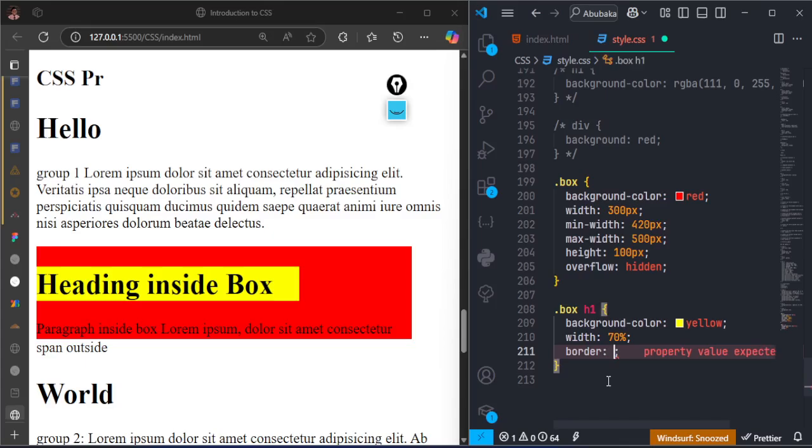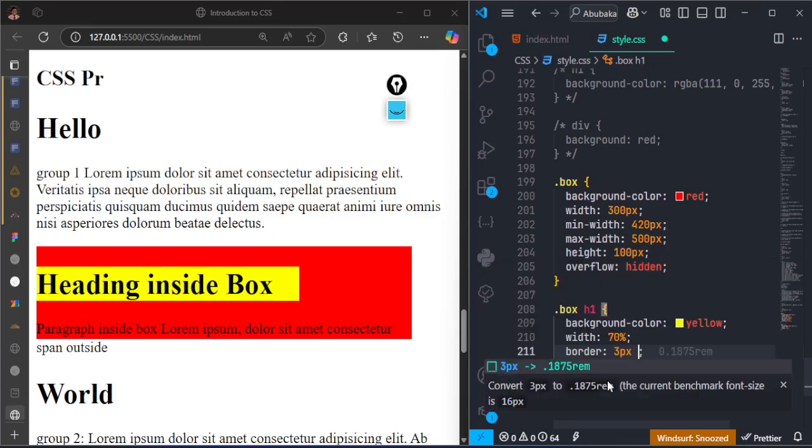So when you're dealing with it, you are going to specify the width of the line that you want around the box. For example, here now, I want my line to be 3 pixels. And once I save, as you can see, nothing is showing here. Why? Because I need to supply the type of the line that I want.